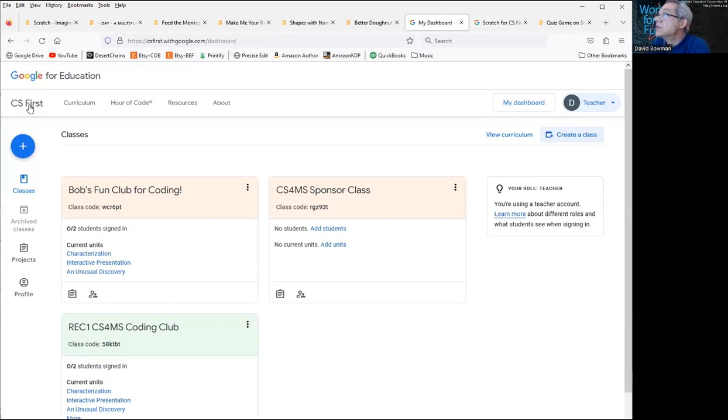Because why not? So that's kind of everything around the overview of Scratch, what it does, how it works, what it looks like, and some resources for learning through CS First. And that's pretty much what I got.